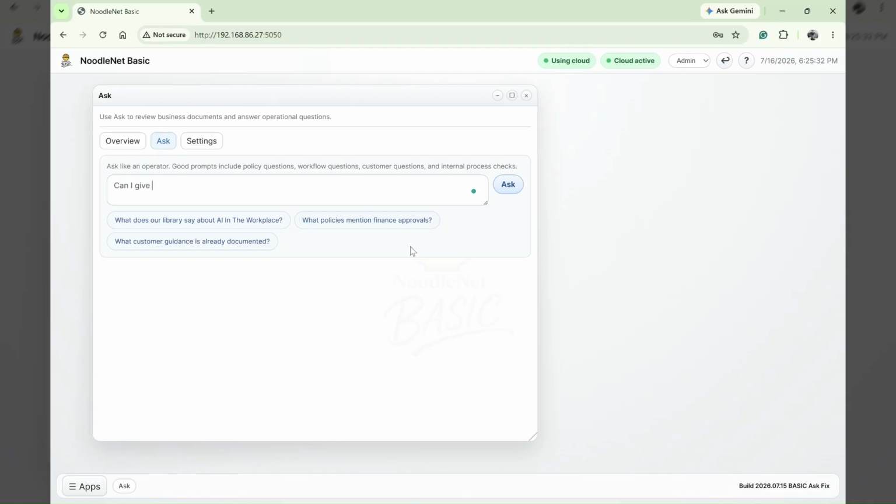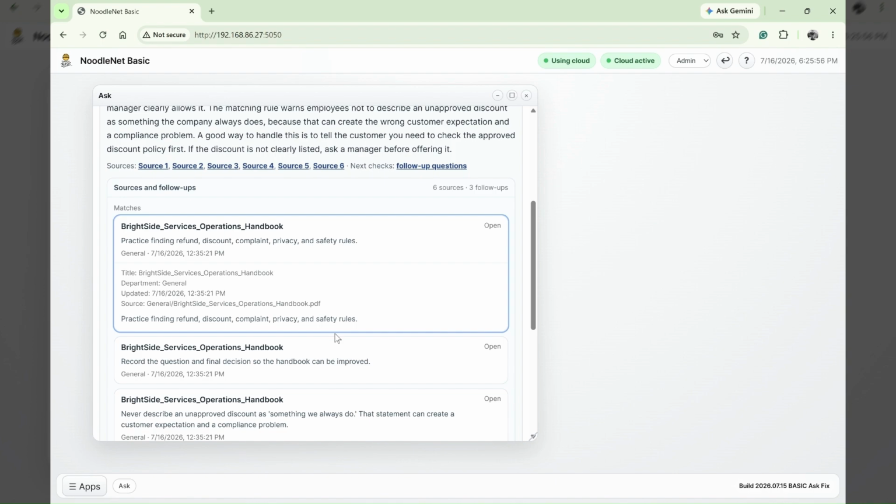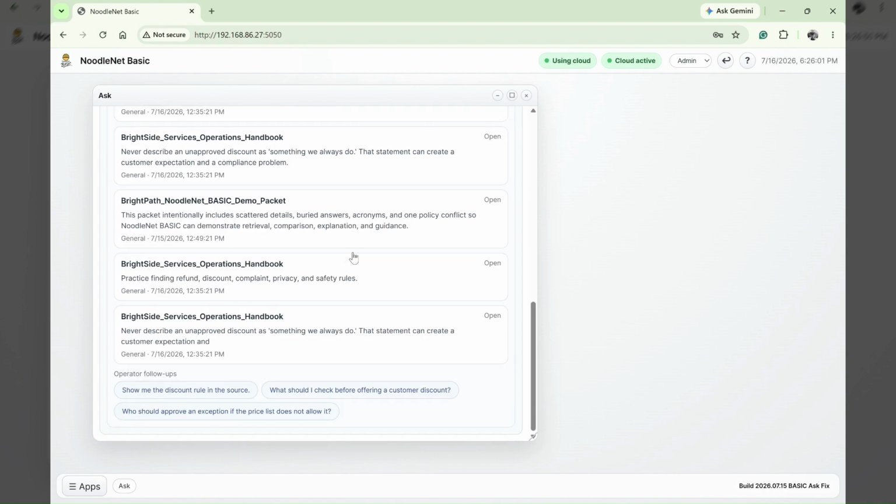Can I give a 20% discount? I asked a question and it's going to go through the local documents and tell me in a way that maybe an advisor or one of the trainees or the enablement team would give them an answer. On top of that, it's going to give me where that came from, the source of the information. So I can go back, even click on it and go back and find out more about that. It's even going to give me some follow-up questions to get in there and dig into a little bit deeper.